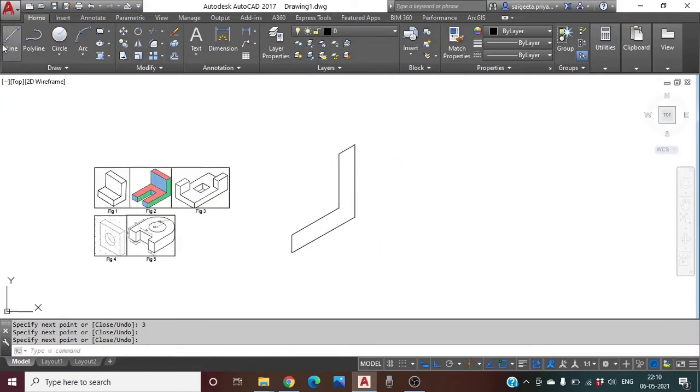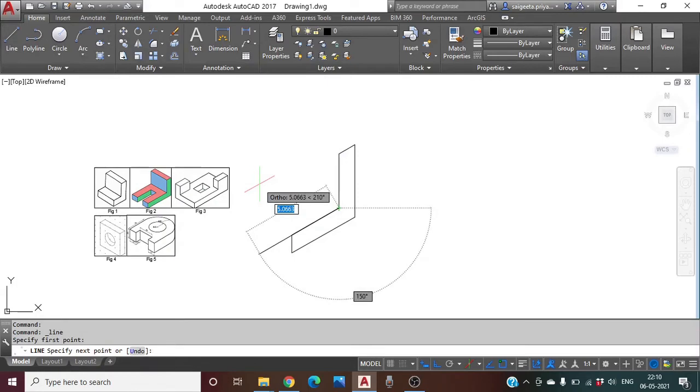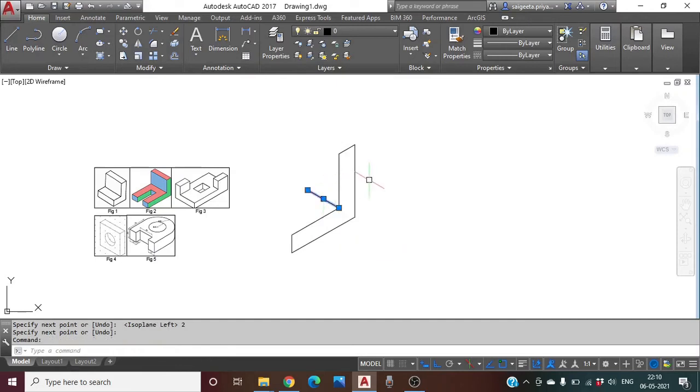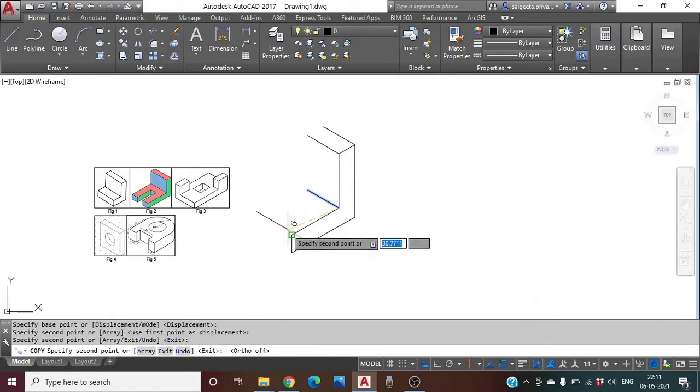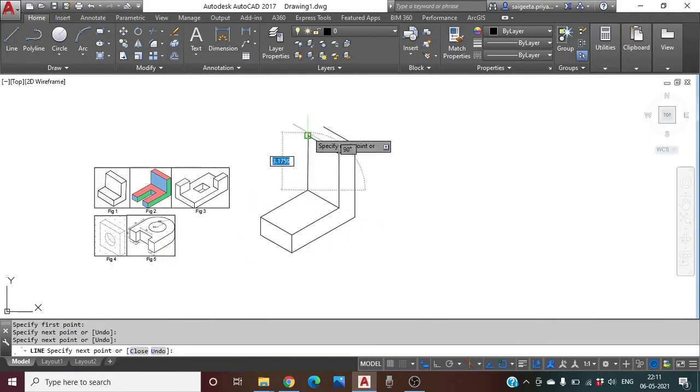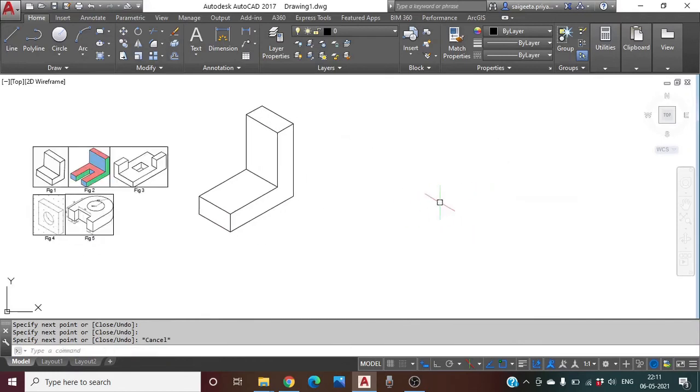Now depth, so I'm taking line. From this, it is not going back, so I'm pressing F5, suppose 2. This depth will be the same for all the vertices. So I'm taking copy, select this line, enter. From this to this, to this vertex, to this, and to this. Then line, keep joining end to end. Done. One figure completed.